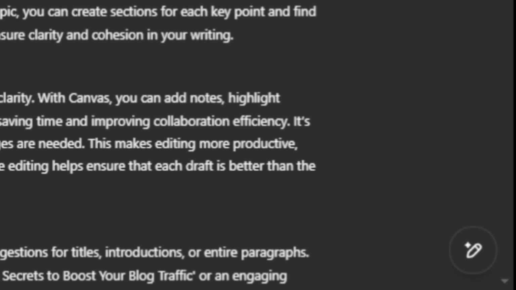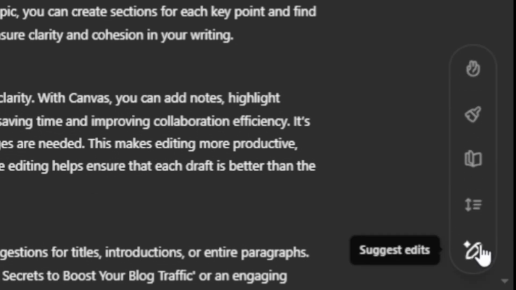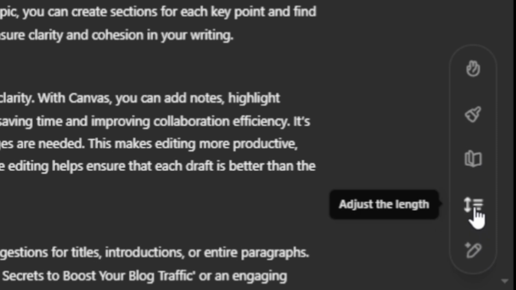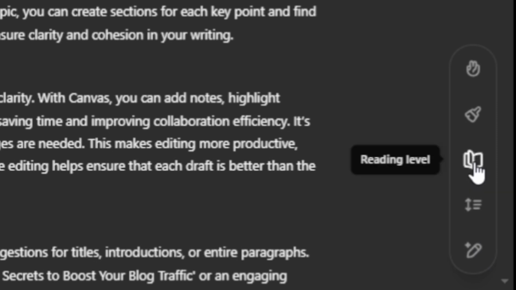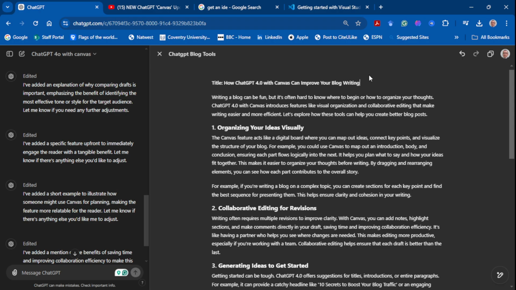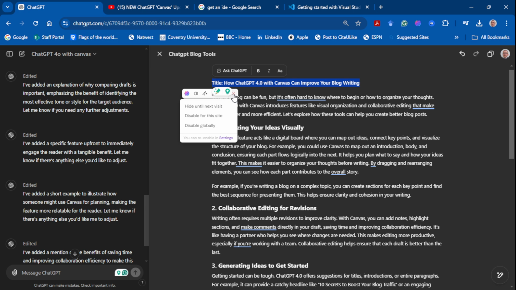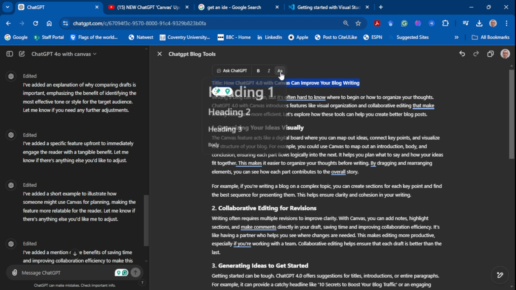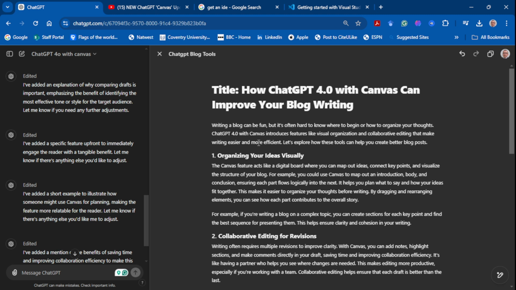Okay. So we've done these things down here. We've added in content and we've made it shorter or longer, and we've adjusted the reading level. We'll play around with the final polish and with the emojis in a second. But actually, you can just go straight into the document and highlight it. And then you can either just turn this off, annoying, disable globally. You can ask ChatGPT, you can bold it, you can italicize it, or you can make it bigger. So if we want it to be heading 1, there we go. That's a bit better.